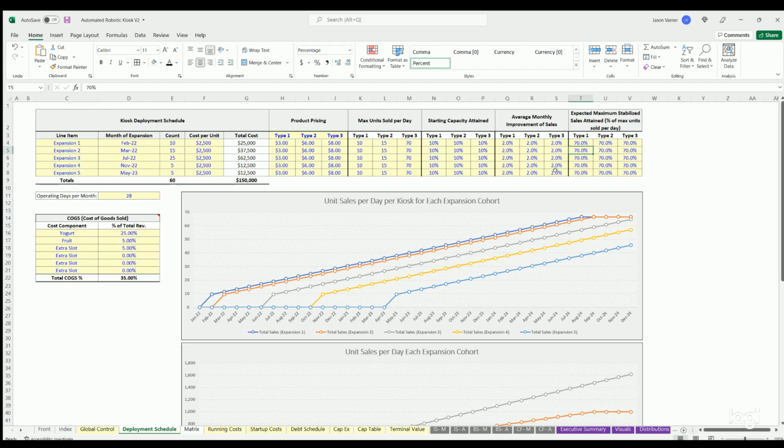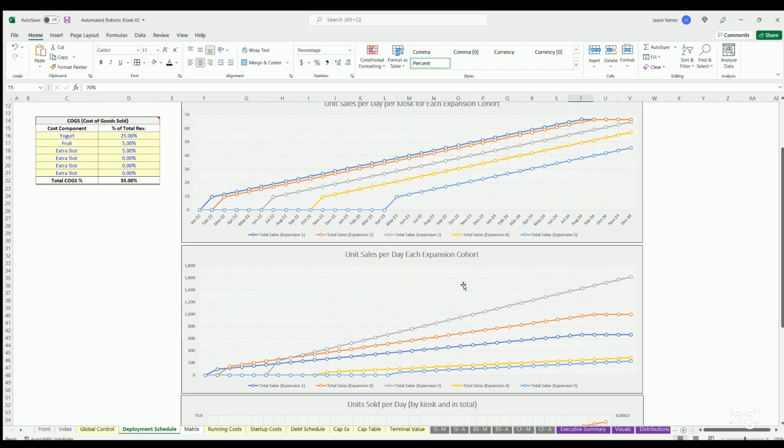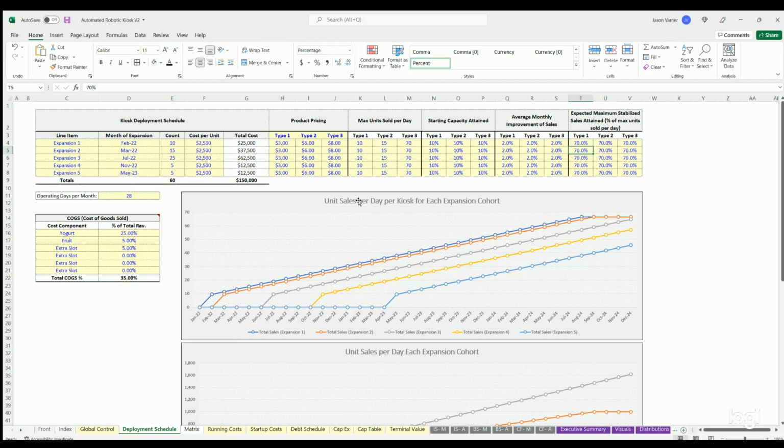And then what's even more interesting is we've got these visuals here to help you see what you're actually saying when you have these capacity numbers in here, improvement numbers. So you can see this is a starting capacity of 10, and then it goes up by 2% each month until you stabilize. And then here you can see, look, I'm doing 67 unit sales per day per kiosk. And this 67 is a total of all of these, type 1, 2, and 3 together. So the total of all those sales will equal 67, and that would be 70% of the maximum. And it shows that for each of the different expansions, since you can have different timings here.